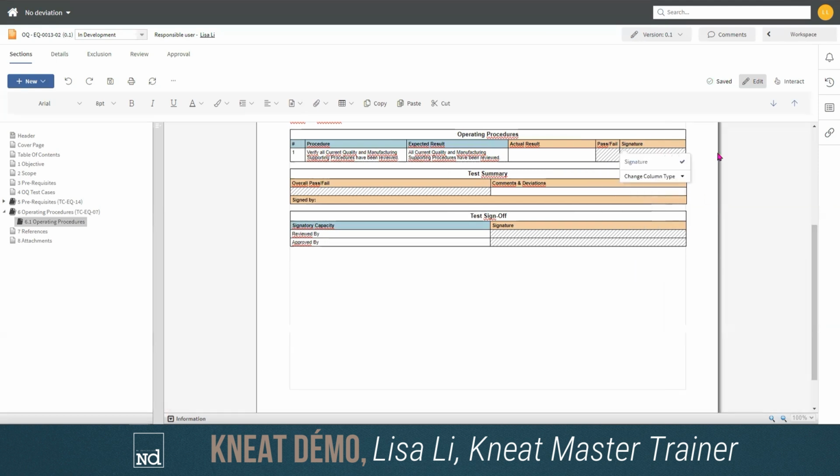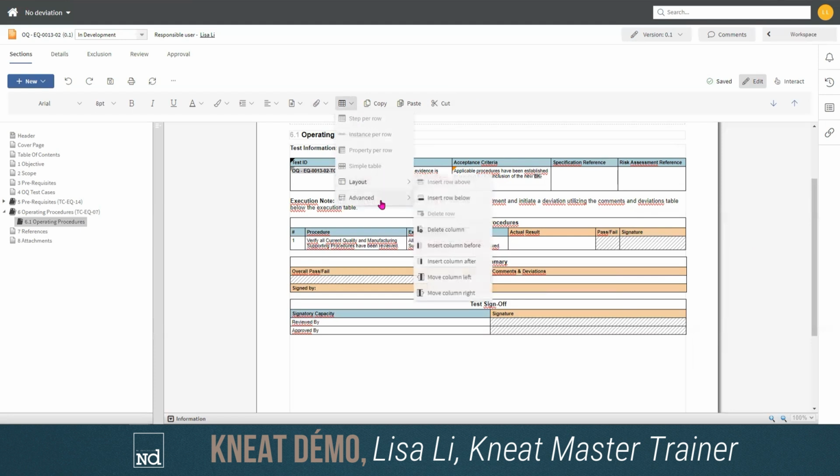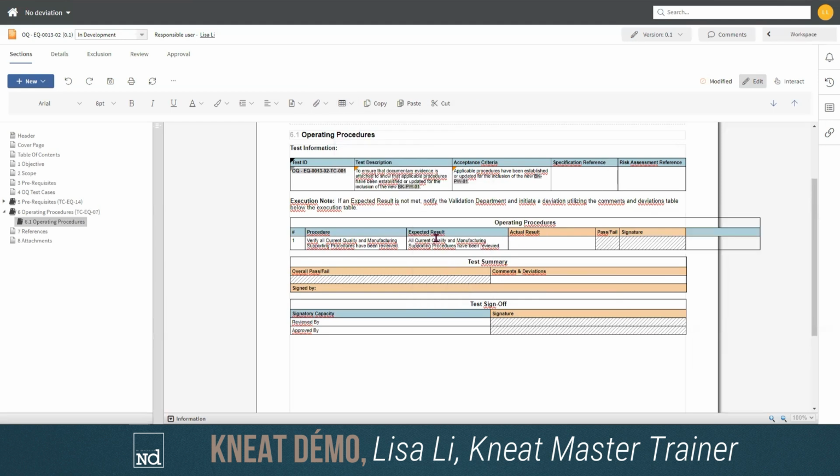We have the signature box type, which will allow the user to sign the line indicating agreement, to execute the line's instruction. We also have the option to insert a type of column called witness. So I'm going to insert a column here on the right, and we'll insert a witness column.